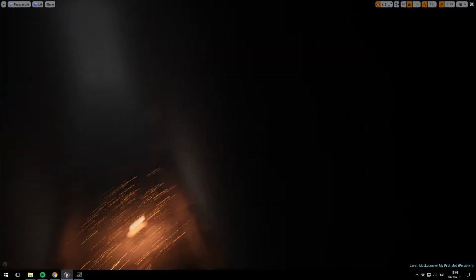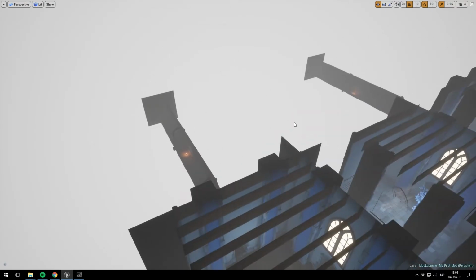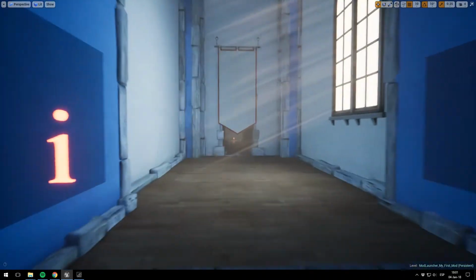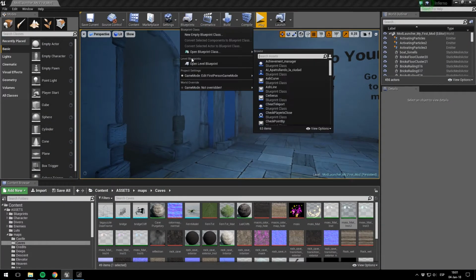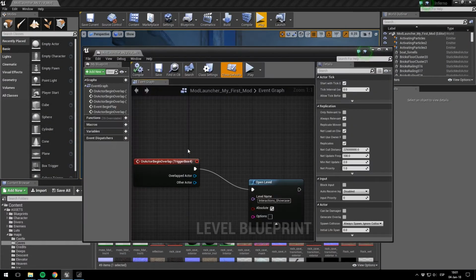Don't worry, I make tutorials on how to make those. Oh, okay. But just know that you have it here. Also remember that I sometimes use the level blueprint. So it's actually a good idea to take a look at the level blueprint.